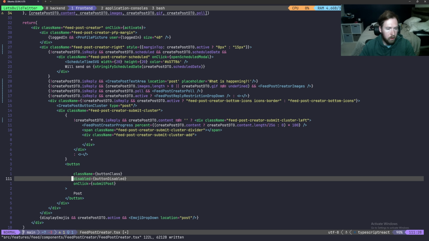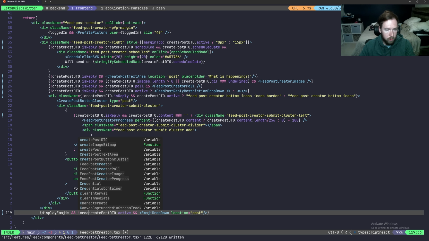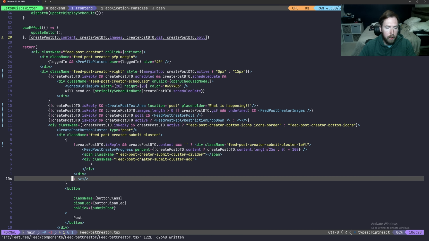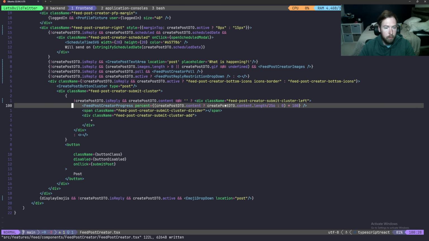Now we're going to come down to line 119. So right here, once again, we're going to check for this and not create post DTO that is reply, and this. All right, so now we're basically only going to render all of this stuff inside of our feed post creator itself if we're not making a reply. This is because, like I said, we're going to be sharing the same state between our reply and our post. So if we're making a reply, we don't want the feed post creator to be active. We only want the create reply to be active, and vice versa. So that's why we're adding all of that stuff in there.